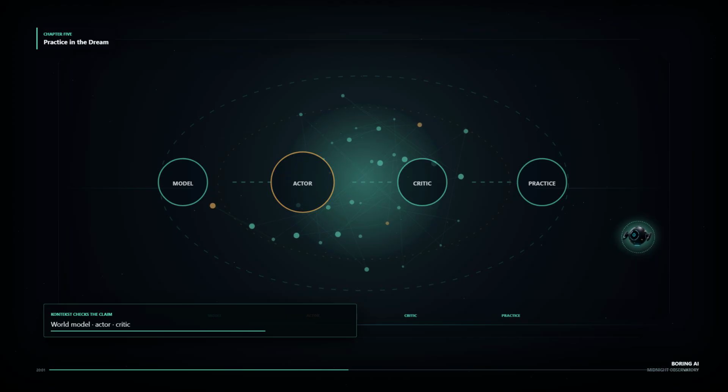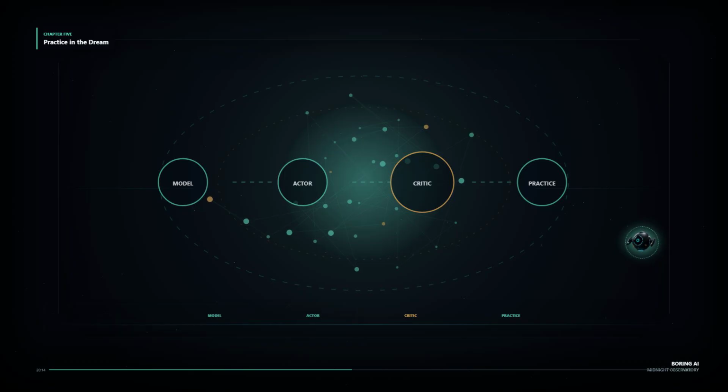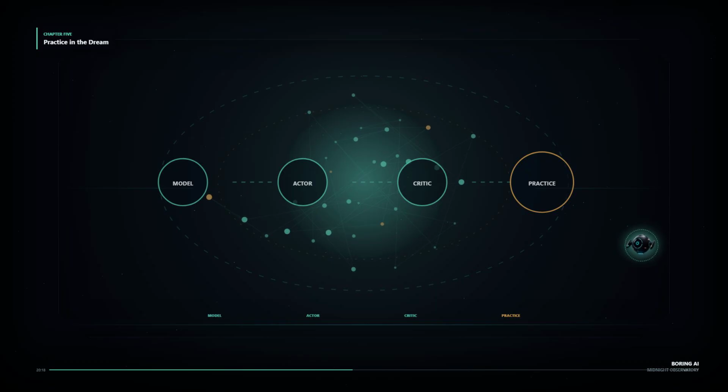Dreamer V3 combines three broad components. A world model predicts how internal states and rewards evolve. An actor chooses actions. A critic estimates the value of the outcomes. These components learn together while the agent gathers real experience and replays it through the model.